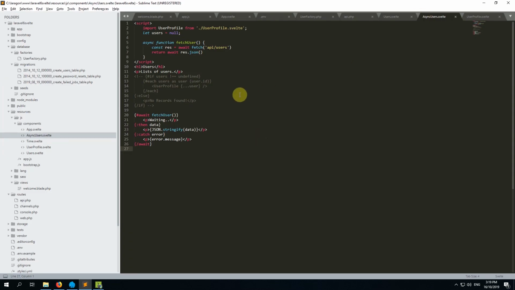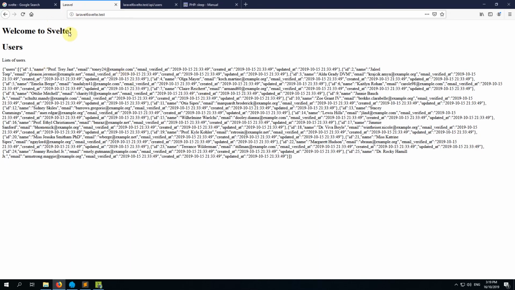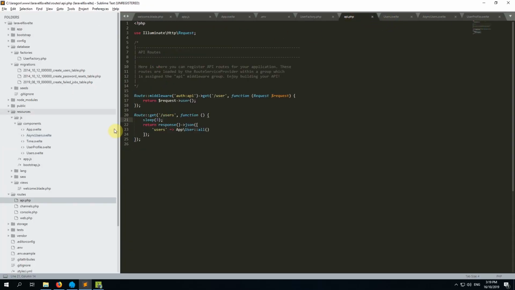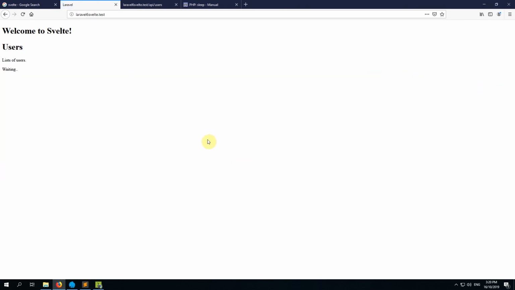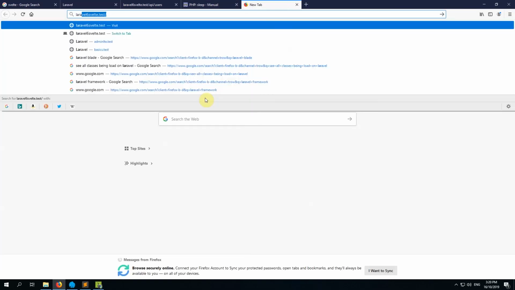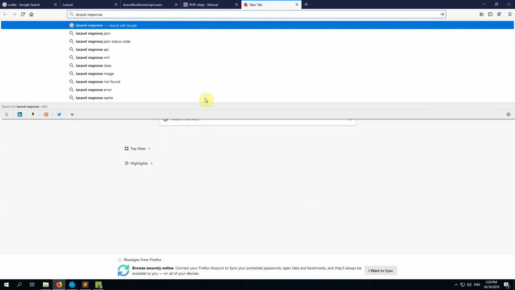So what if our API fails? Let's try to fail this one. Instead of returning this, I will try, also for testing, a response. I think there's something like response 500, I'm not sure. I forgot. Okay, Laravel response JSON status code.